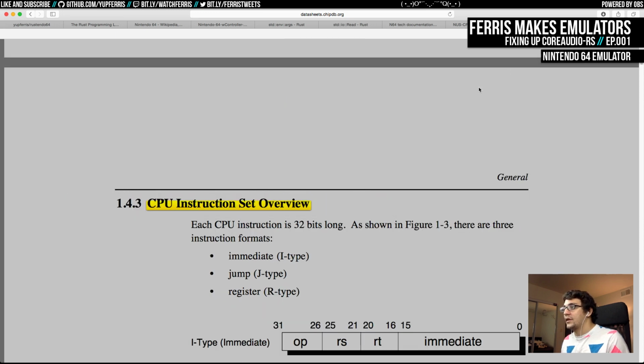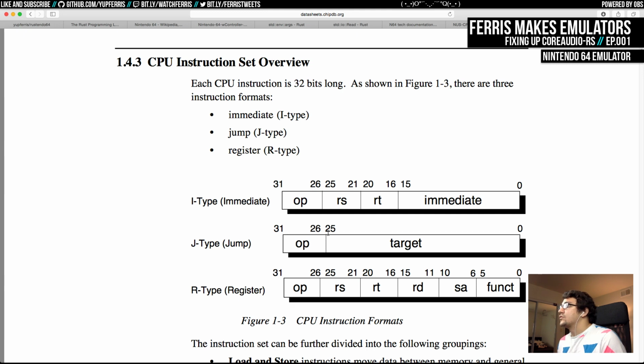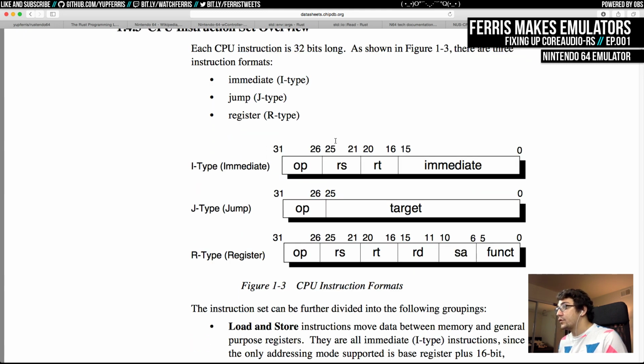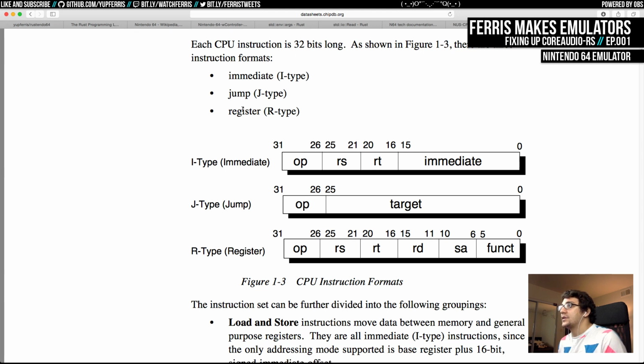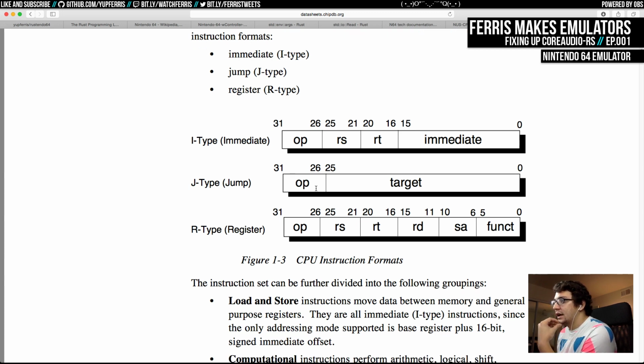Next, here we go. Each CPU instruction is 32 bits long. MIPS is a RISC architecture, as I understand. There are 3 instruction formats. There's an immediate, jump, and register type. So in any case, it looks like 31 through 26, these are going to be 5-bit opcodes here. Or sorry, math. 6-bit opcodes. Maybe I did have it right with 5. Yeah, 5.